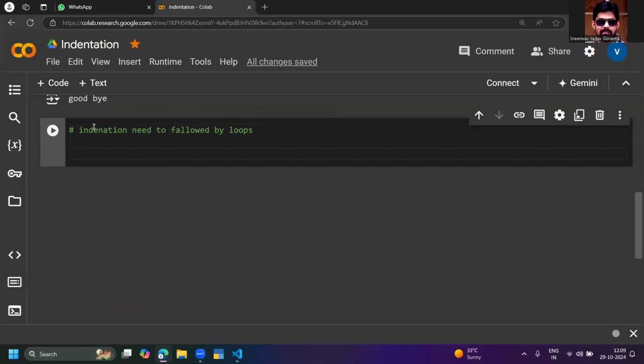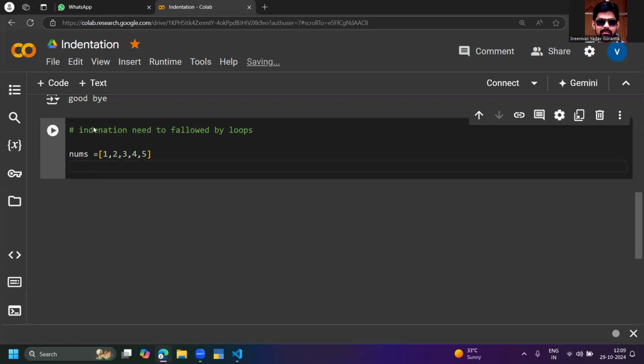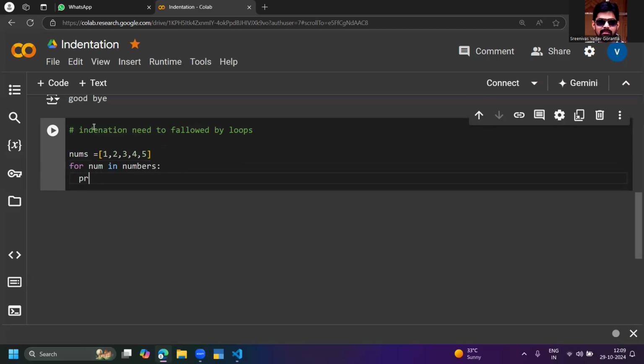Let me write a small loop. I'm taking a few numbers here: 1, 2, 3, 4, 5. I want to iterate over these numbers one by one. So for example, for number in numbers, colon, print all the numbers, print n.